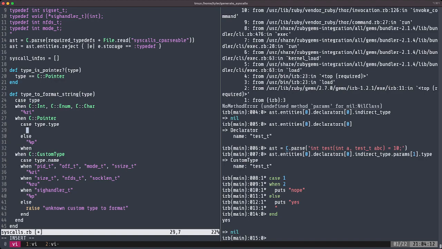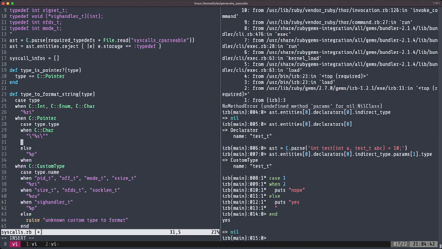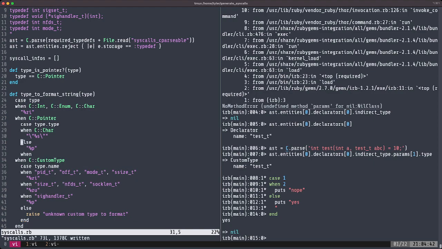And in pointer, if it's anything that isn't char, if type.type is a character, we want to format it as a string, and actually specifically we want to format it as double quotes and then a string. And when it's a, we're going to leave it like that for now. There's something else that I want to do, at least potentially in the future.